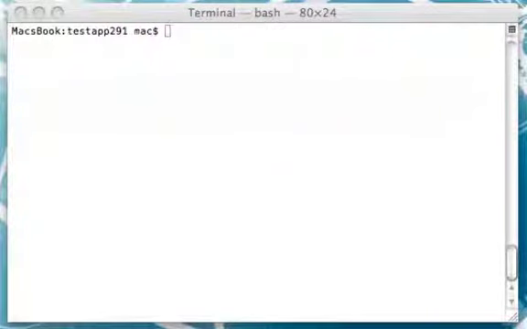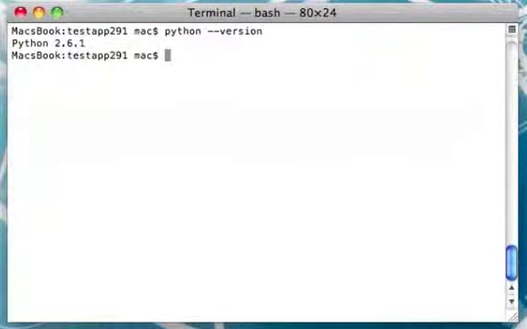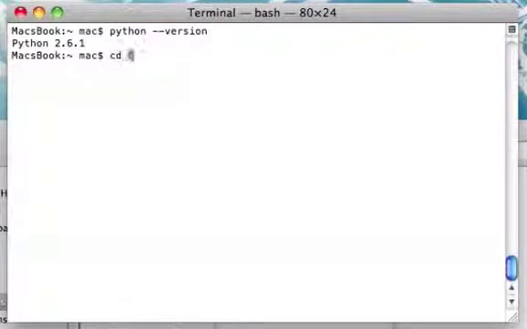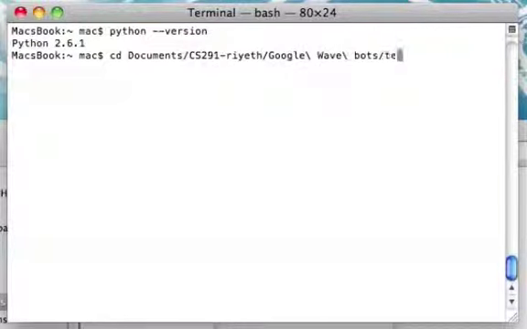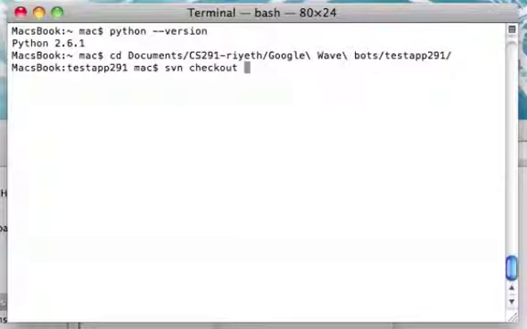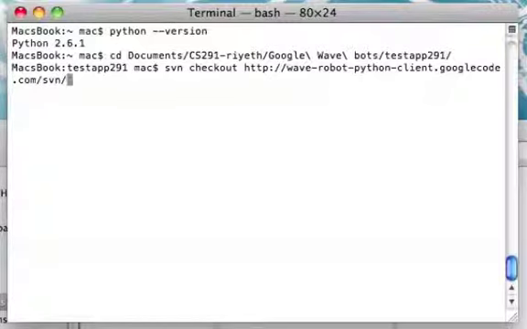Next, since I'm going to use Python, I'll first check the version I have by typing python --version at the terminal. I have Python 2.6.1, so it's good. Next, I need to download the Wave Robot Python client library either by SVN or at Google Code. I'm going to use SVN, so I'll check out the library first. I'll go to the directory where I'll create my code. It's not necessary to use the application name for everything in the code, but for my purposes and for less confusion, I'm going to name relevant files and folders with my application name. Since my application ID is TestApp291, my WaveBot directory will also be named TestApp291.